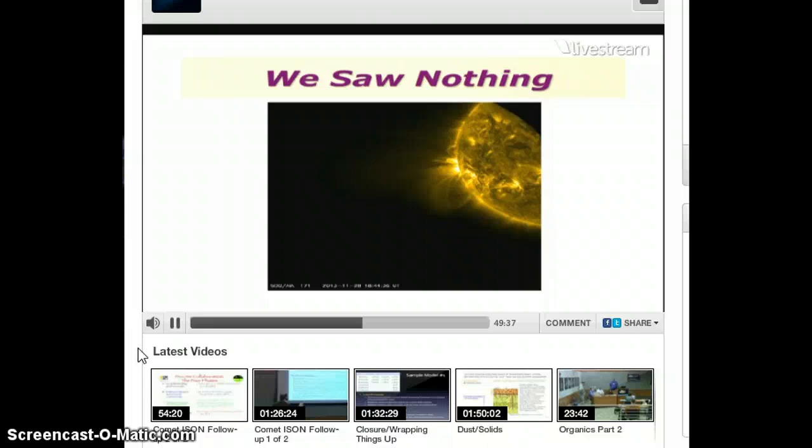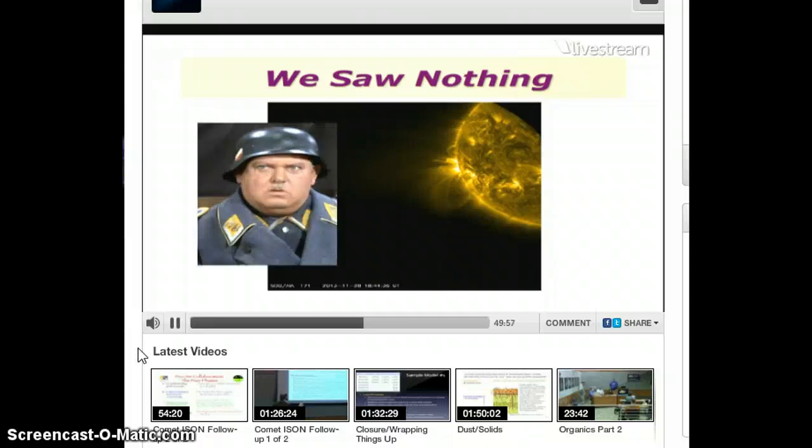We anticipated a lot of problems with ISON because it's a little further than Comet Lovejoy. We did actually see a comet in Comet Lovejoy. We saw one in an earlier comet as well. So we anticipated seeing something in these images too. We did not. As a matter of fact, the only person I think we should quote for this is... I see nothing. All right.